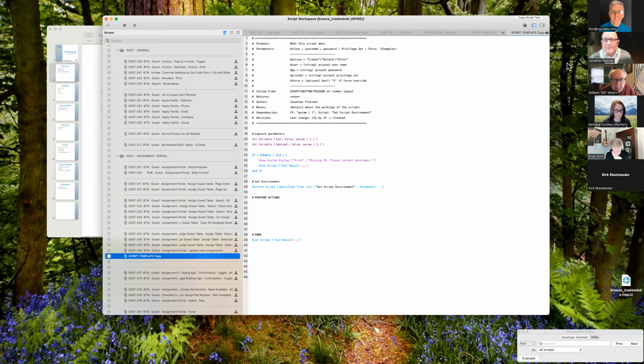Now, as you can see, we're going to be going back and forth to this through the presentation, but I just wanted to go through this top part here. I like to have as much information at the top that I need to refer to in the future. So this is going to be update tables and guest assignments.